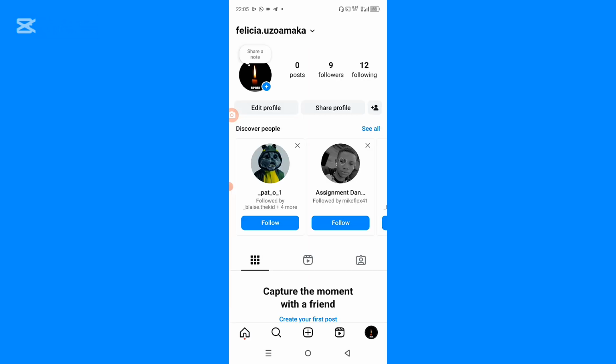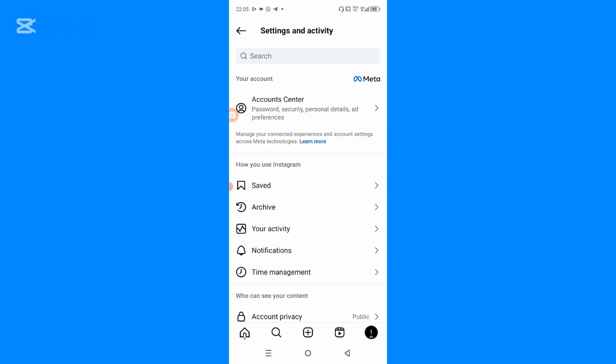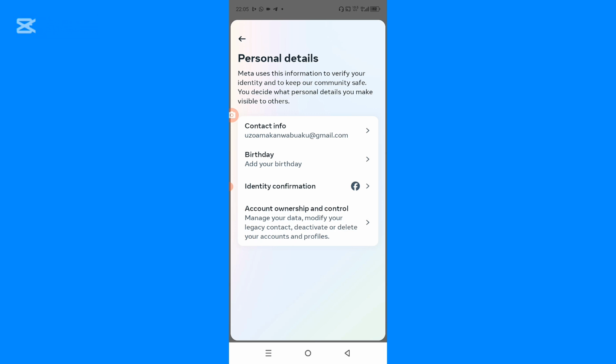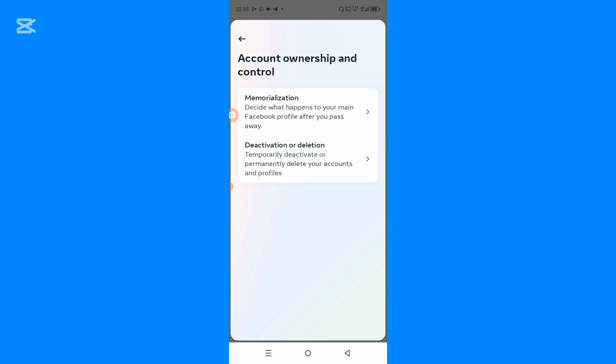Clicking on it, you just have to click on the three lines that will be found at the top right corner of your screen. So you just have to click on it. Clicking on it, you just have to click on account center. Clicking on account center, you just have to click on personal details. Click on account ownership and control. Now you can click on deactivation or deletion.